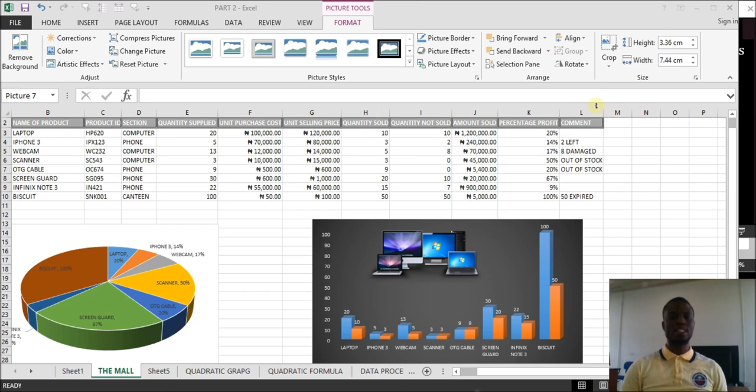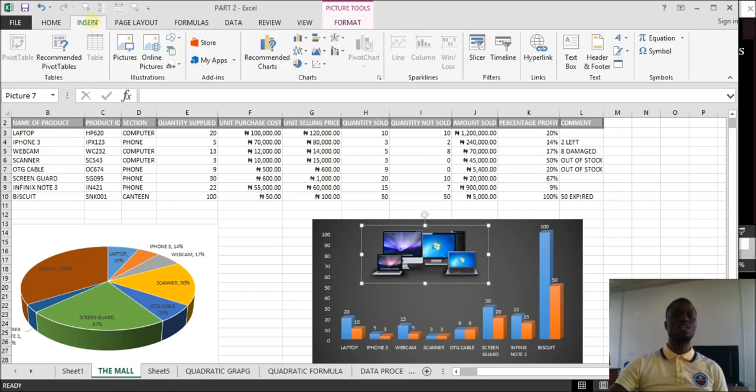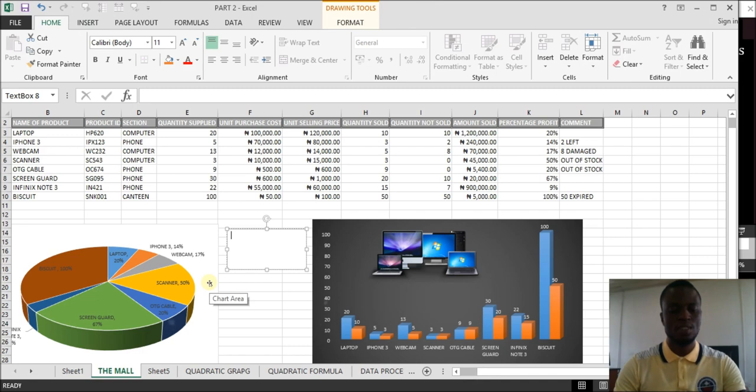Now let's see how we can insert a text box. That is actually easy. Go to your insert. Okay, then this is text box. If there is a comment I think is necessary, I need to add, so I can click on that, and then you see the cursor has changed. Drag it and then type in: this analysis is just for June. So let's stop there and highlight the centralize.